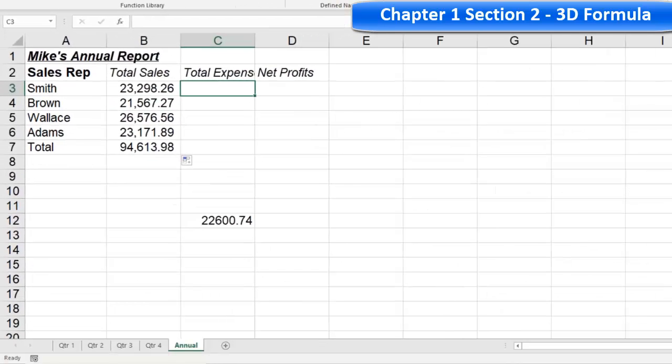Any problems with that? Sometimes people forget to type something in and then it causes a problem. We're going to do it a different way this time. This time we're going to do a sum function.